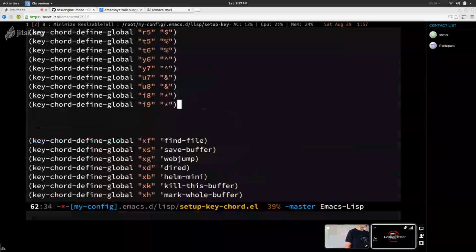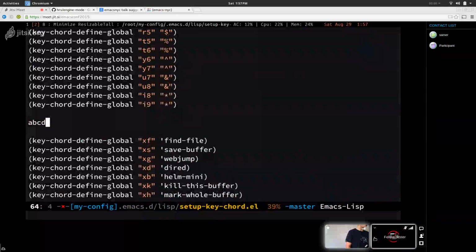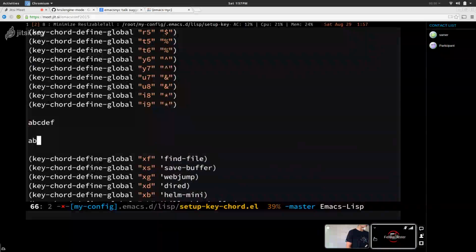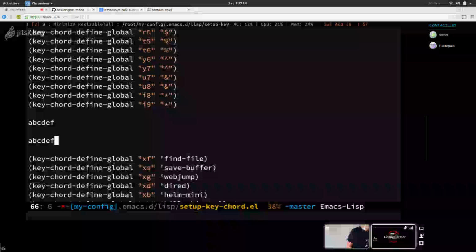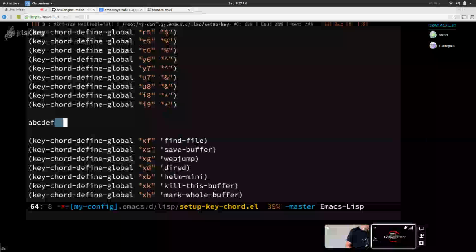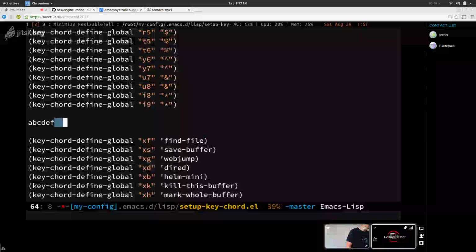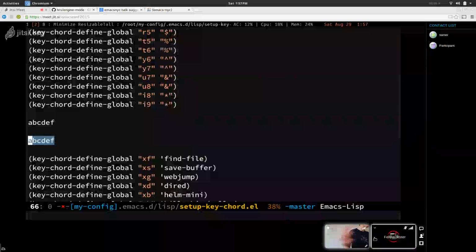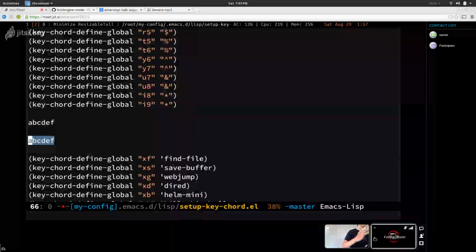A, B, C, D, E, F, space, enter, A, B, C. Just make some edits. And now undo, I'm just hitting D and F at the same time, and redo as J and K. It's just spatially oriented to what I'm trying to do. And you should definitely play with it.